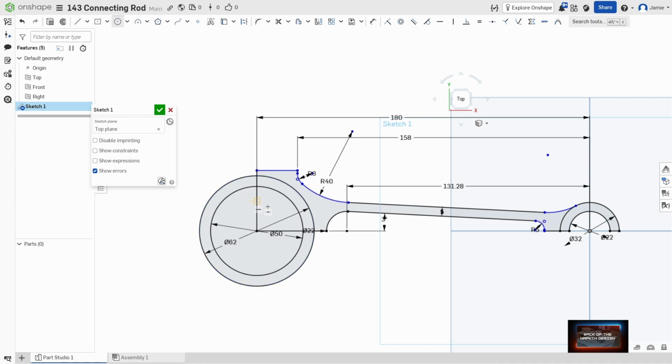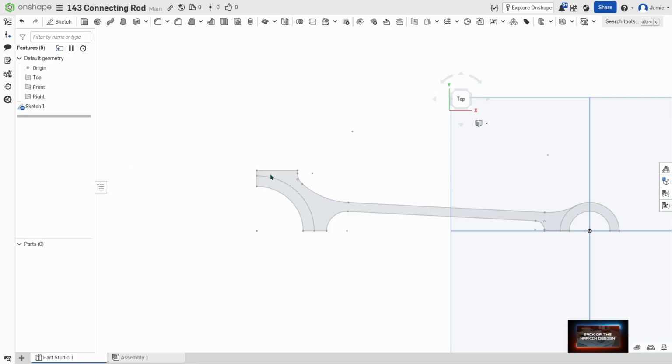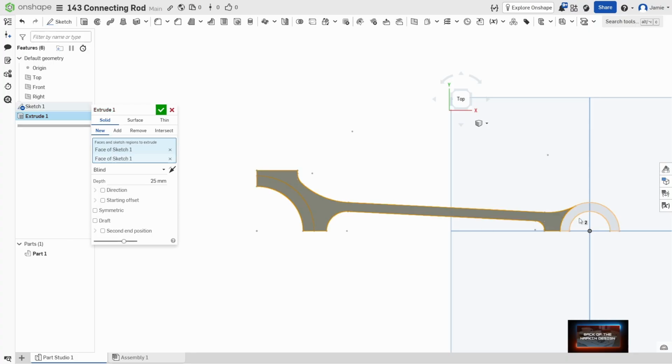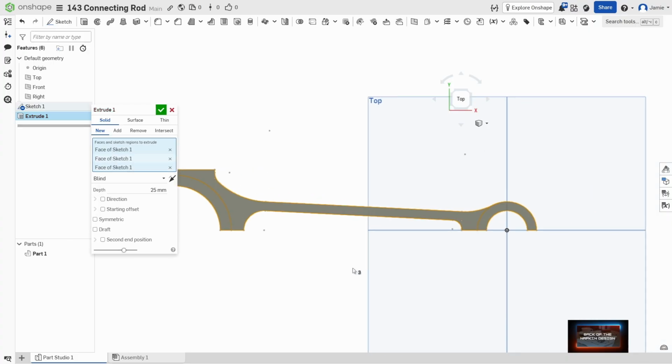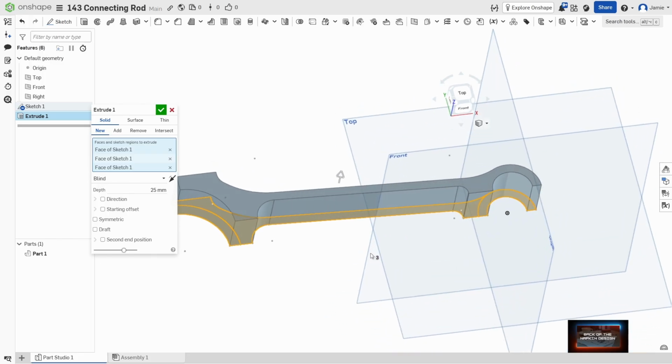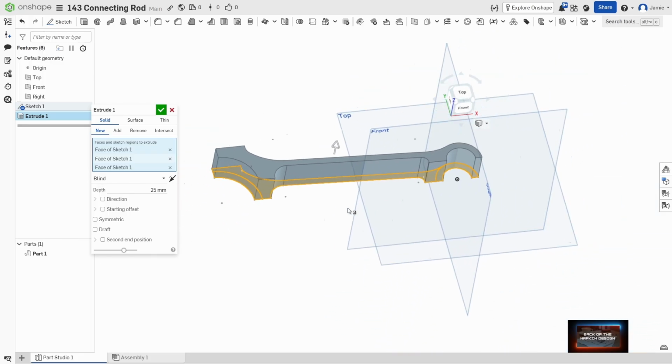We've got to trim out these guys. Let's hit M for trim. We're going to trim these guys. Perfect. Now we're going to finish the sketch. So now we're going to go with extrude. We're going to click, make sure it's selecting this, and this. All right, let's hold down our middle mouse button, that does a pan, rotate with our right mouse button, and we can see the shape of that connecting rod.